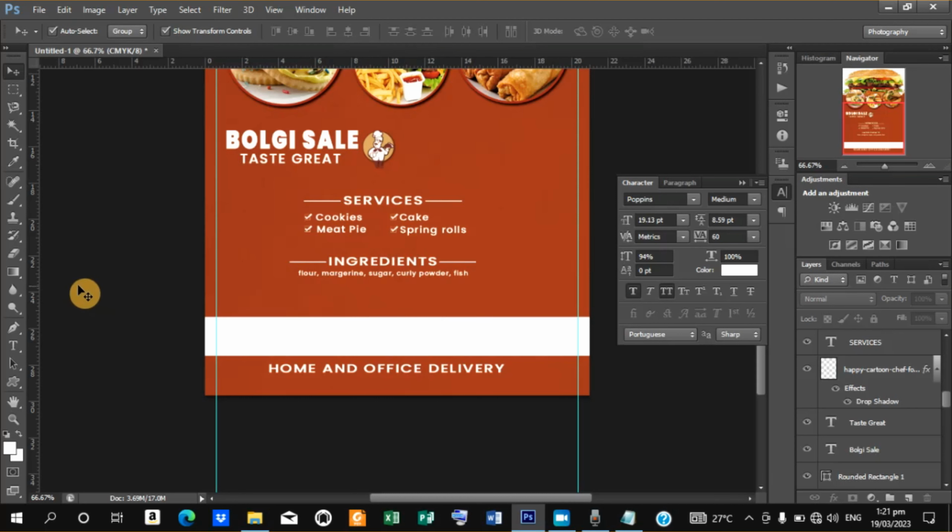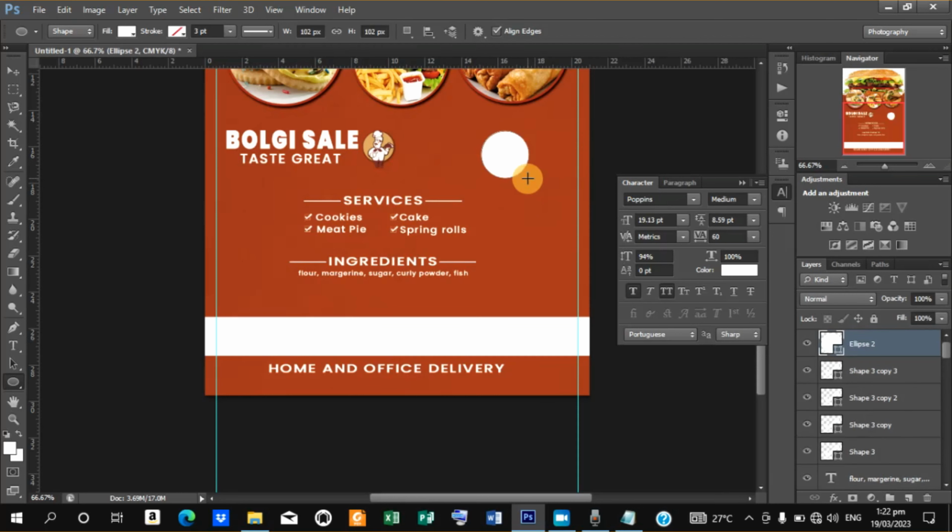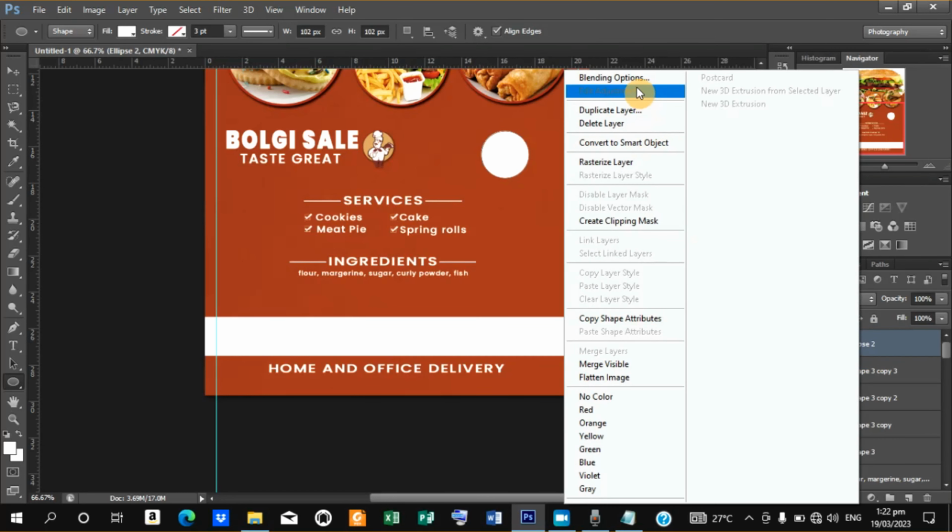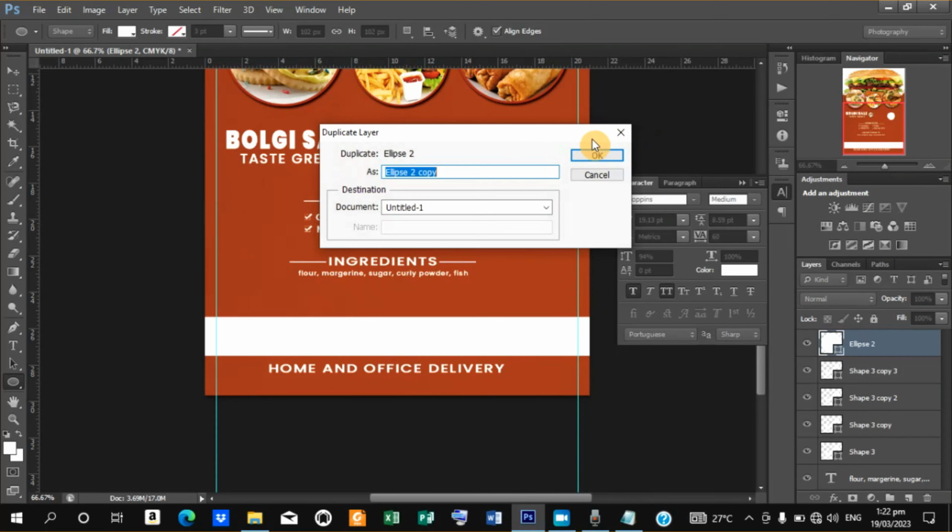So guys, that is it. But we are left with one thing to add, and that is we'll pick our ellipse tool, and then we'll draw a perfect circle here next to it like this. Then we will duplicate this.